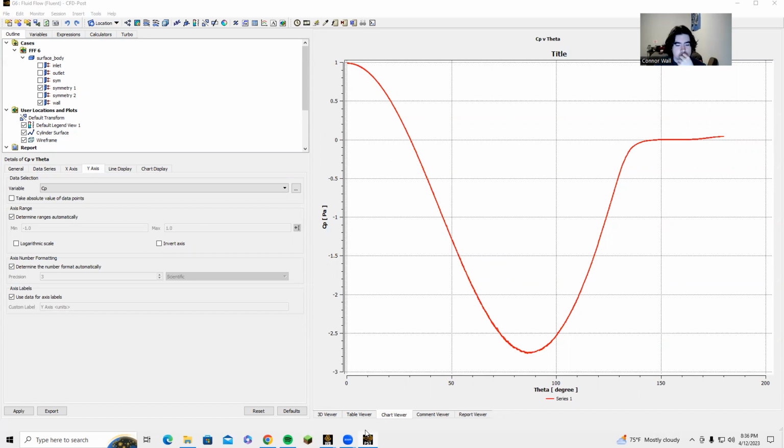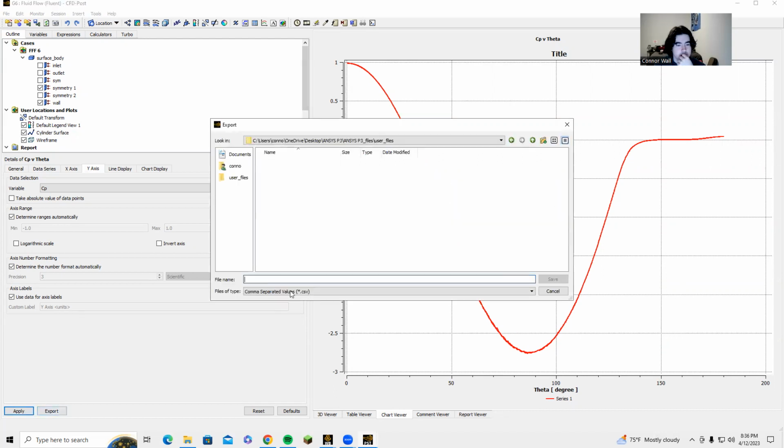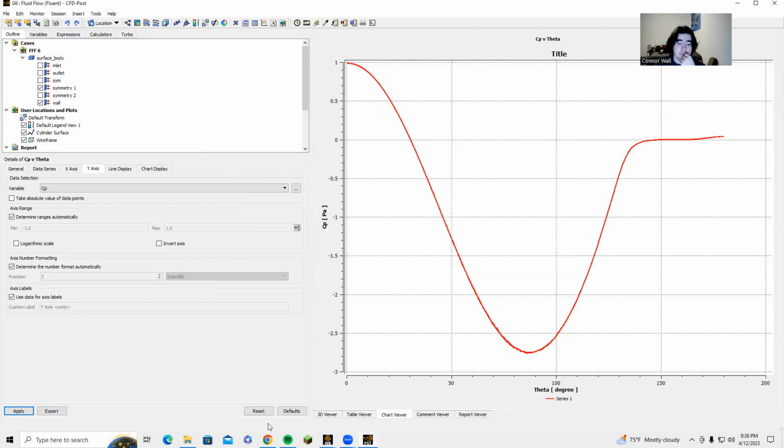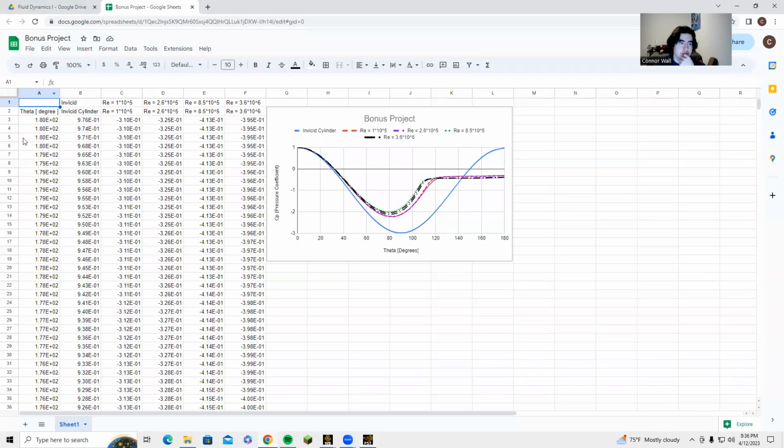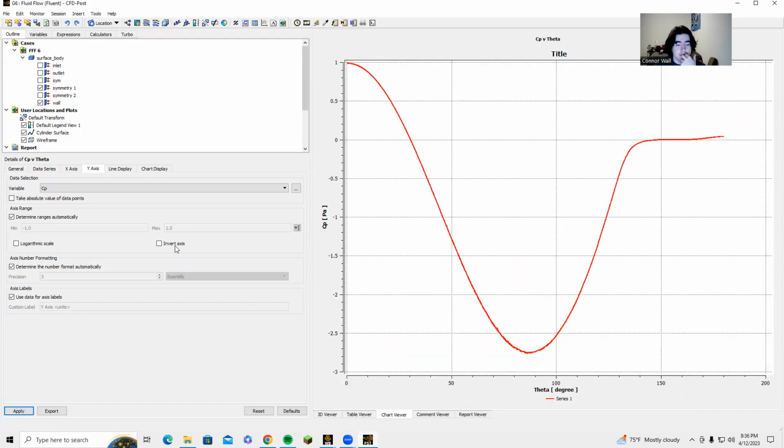And so then once you get this, you'll go ahead and export your data, name it whatever you want, keep it CSV. You'll open in Excel, or I did it in Google Docs, put it all into one file, and then create the graph for it. And that is pretty much it for this project. You just use this for every Reynolds number, and then for inviscid flow, you just use the inviscid selection where you do K epsilon. And that is it. Thank you.